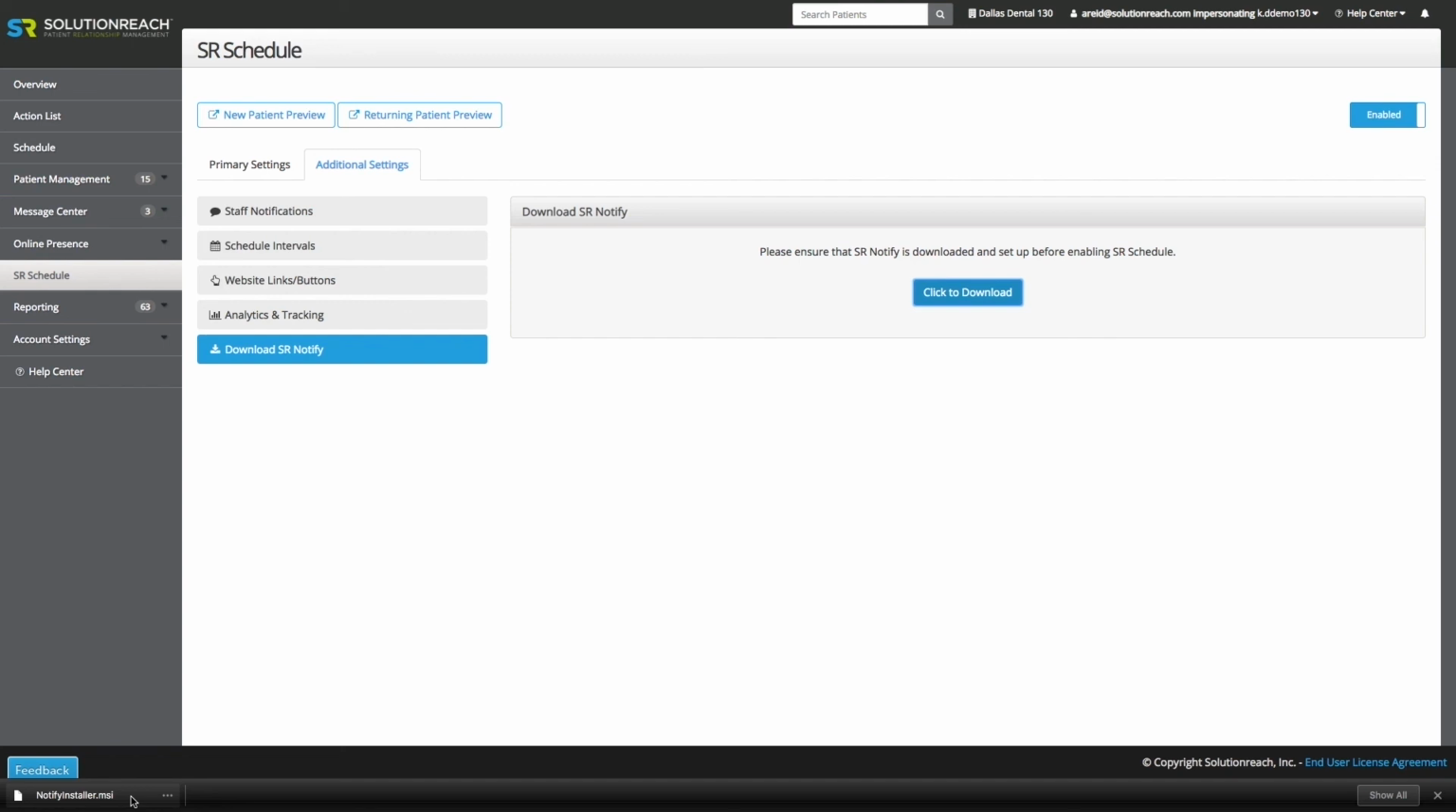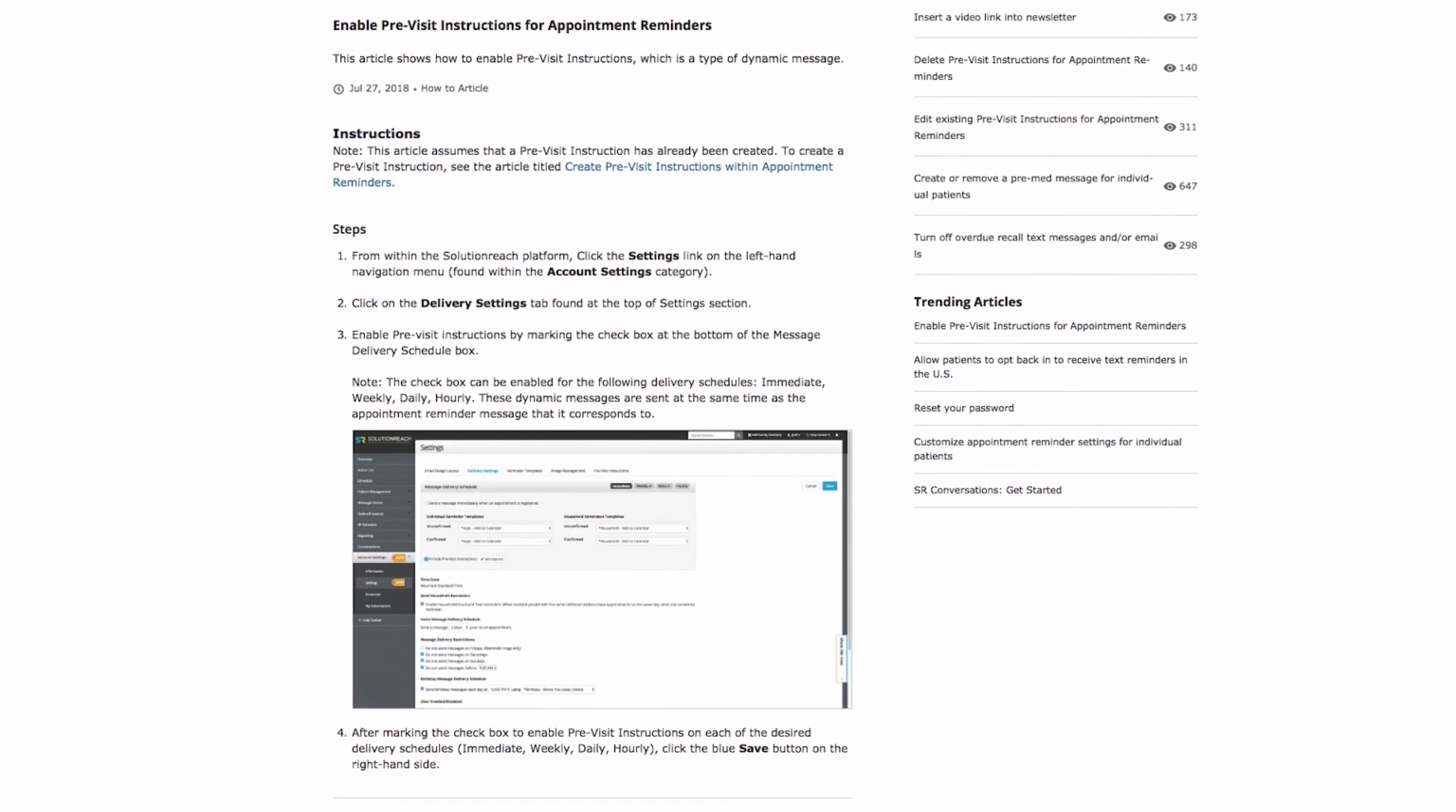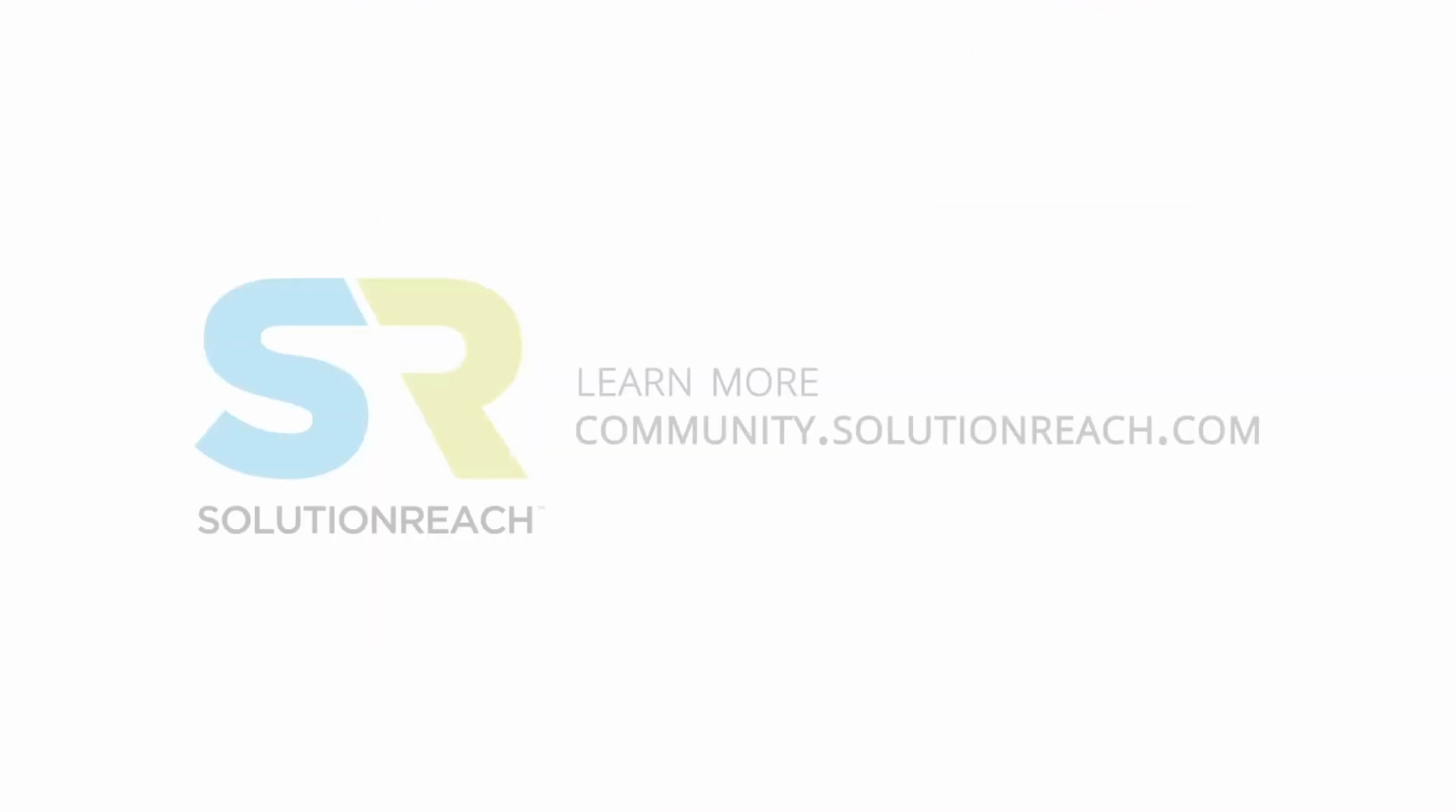That's everything you need to get started with SR Schedule. Now your practice can start allowing your patients to request their appointments online. When you're ready to learn more, you can search the how-to articles in the Solution Reach knowledge base for step-by-step instructions.